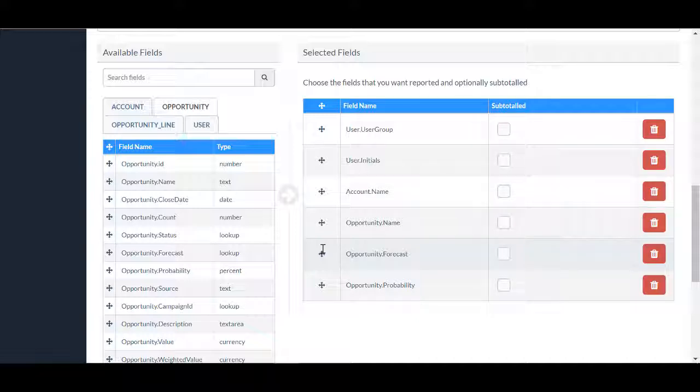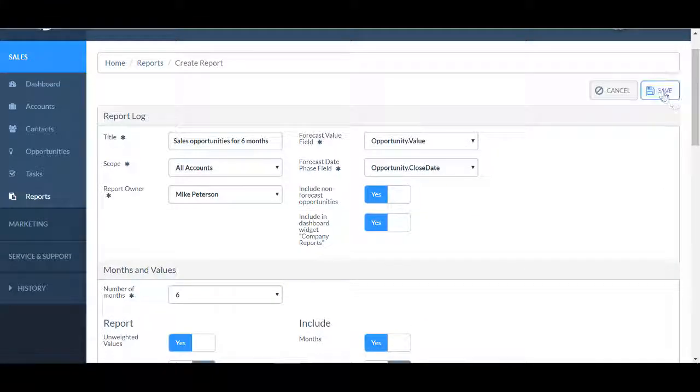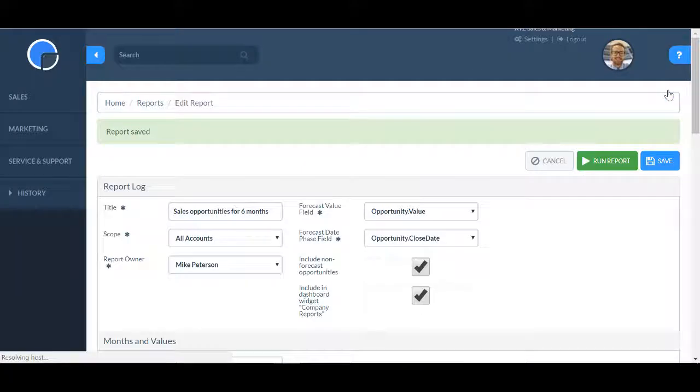You'll also see here that you've got some subtotaling boxes, and so let's say I want to subtotal by my user group. I just tick the box there and that's going to subtotal for me. There's no other fields on this report, so you just go back up, click Save and run the report.